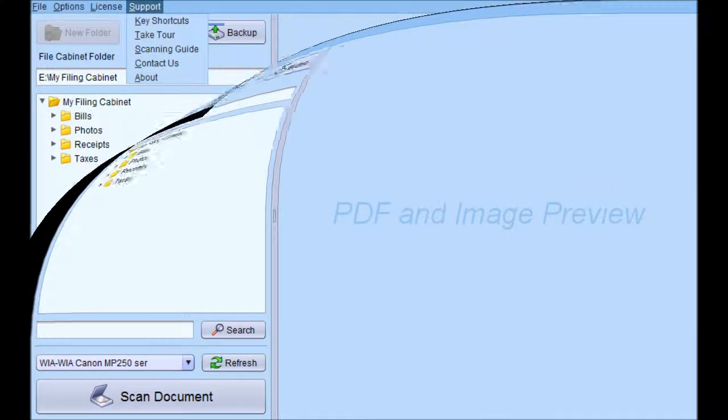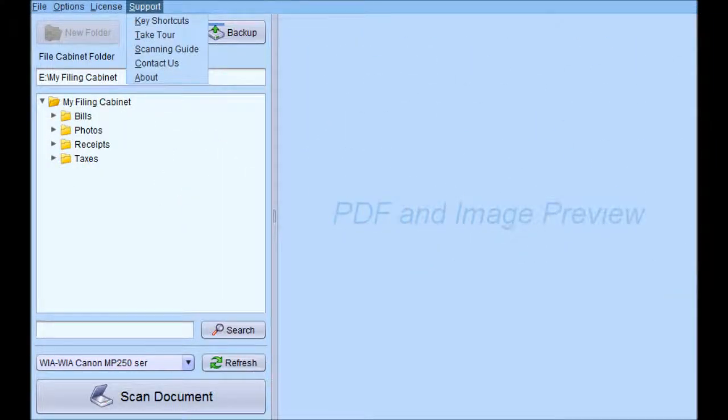Now on to the Support menu. Under the Support menu you see an option to view key shortcuts. These shortcuts make it quicker to execute common tasks such as delete, copy, paste, rename and search. The Take Tour option shows you this tour once again.